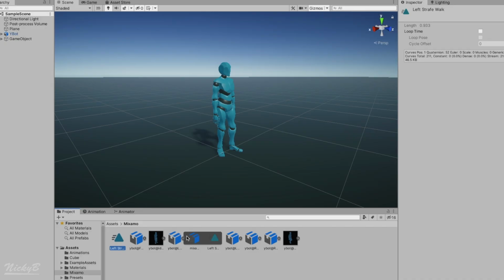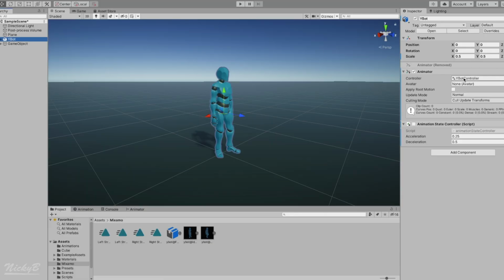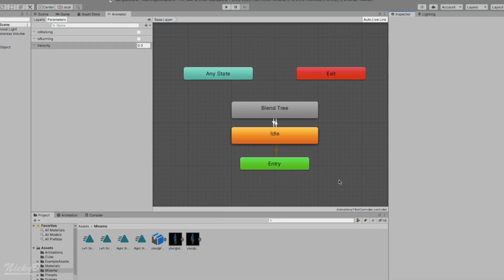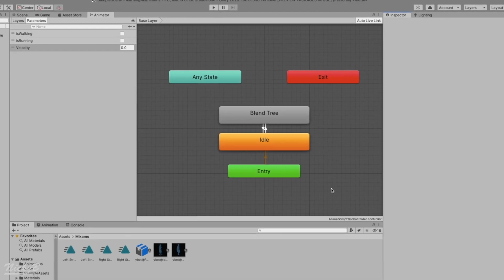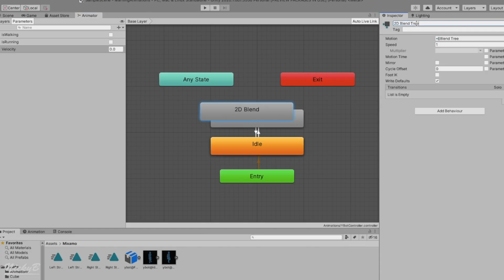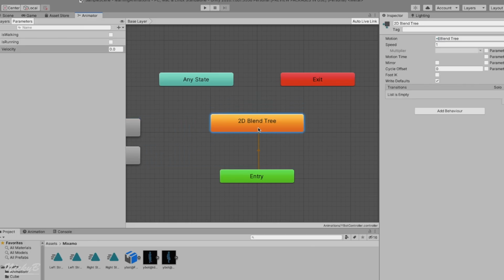We will import these animations to our Unity project folder and return back to our Animator component where we currently have our idle animation as the default state, and a one-dimensional blend tree used to blend our walk and run animations. Let's start by creating a completely new blend tree, rename it to 2D blend tree, and set it as the default state. We can move the old idle state and the original blend tree off to the side.